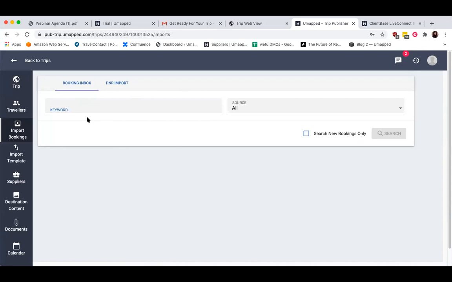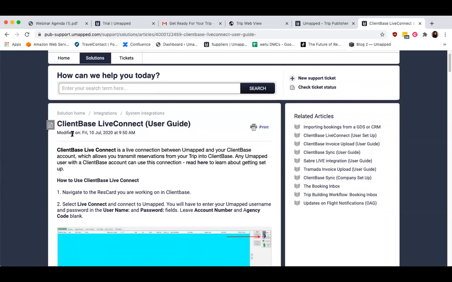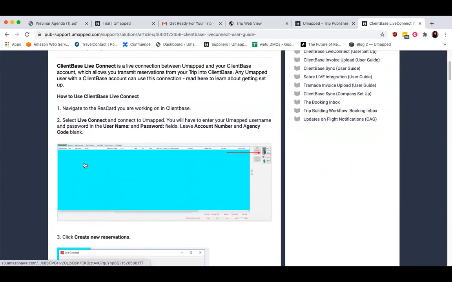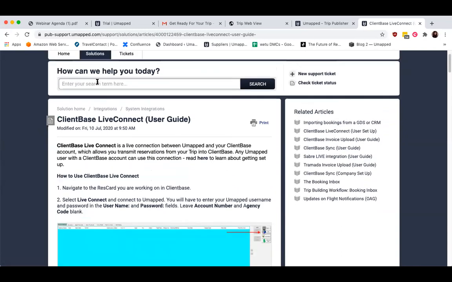And then finally, since the client-based integration is a two-way integration, not only can you import bookings from Clientbase into the trip publisher, but you can also import bookings from the trip publisher back into Clientbase. This feature is called the Clientbase Live Connect, and it's accessible within the Clientbase window by navigating to Utilities. One second, let me just pull up Live Connect, User Setup.